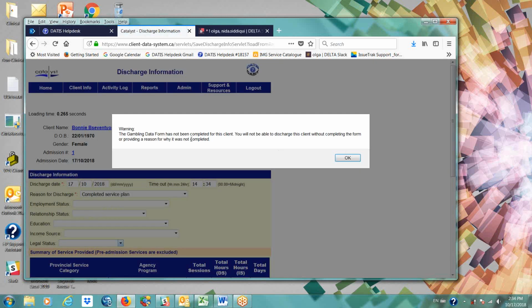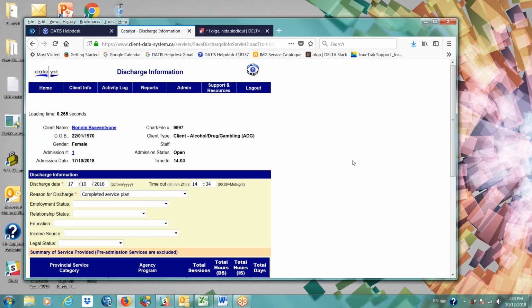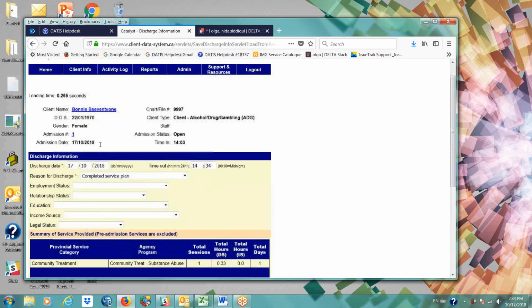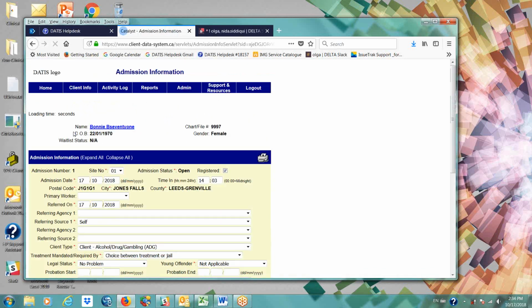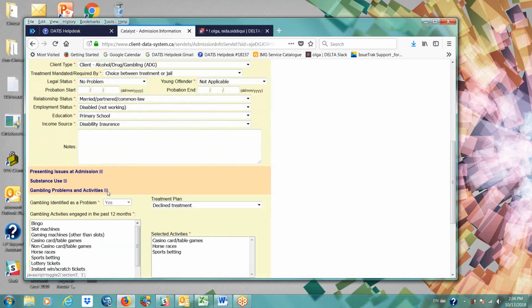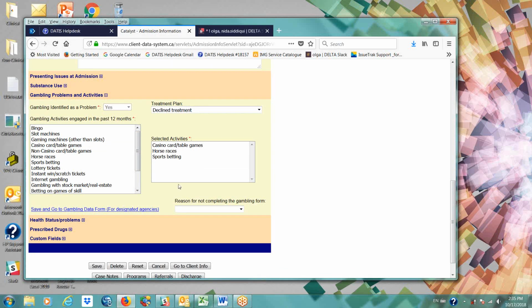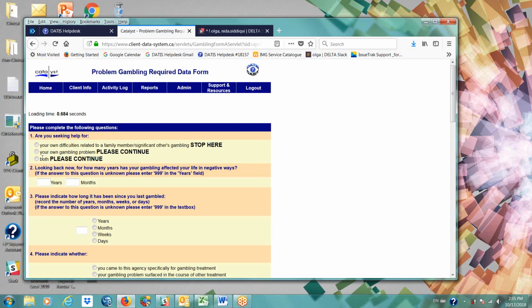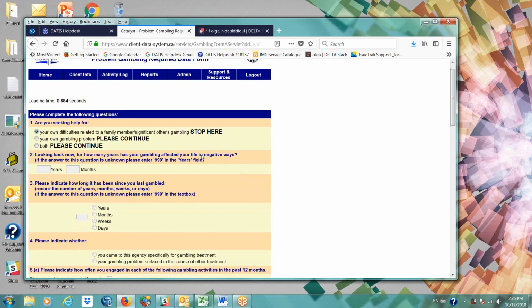And you see this alert here? It's telling me that I didn't complete the gambling form, another business rule. So that tells me this is not going to save. I need to go back to my admission screen. I need to come back to my gambling section because it tells me I had identified this client as a gambler, and I didn't complete this field, and I didn't complete the gambling form. So I can go into the gambling form and say, your own difficulties related to a family member, stop here.